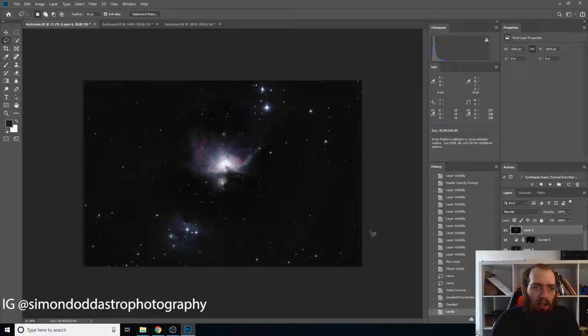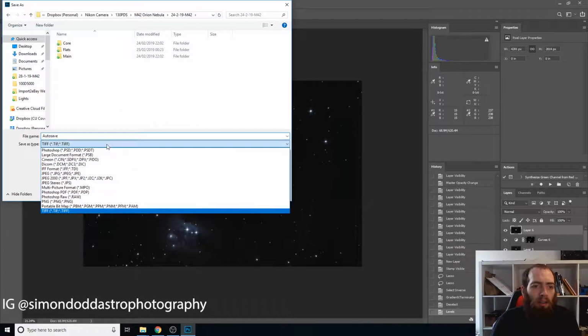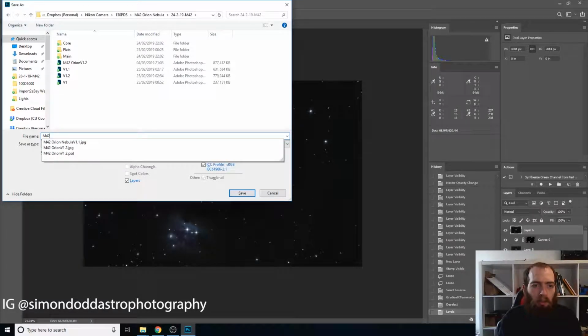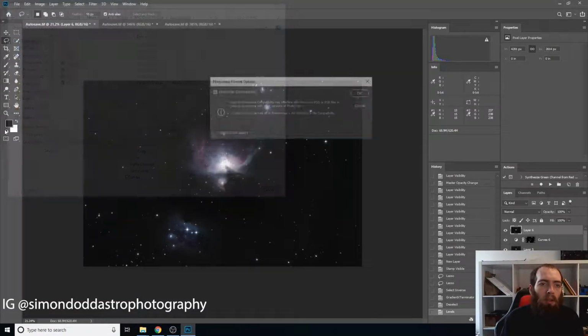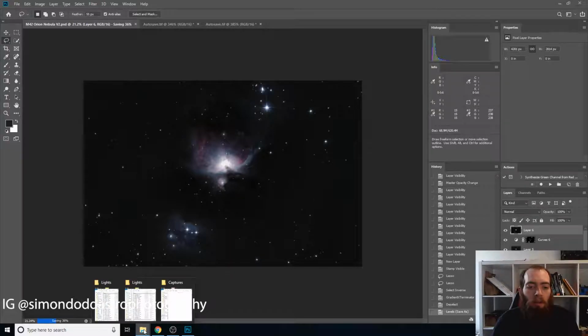So what I'm going to do is save it as a Photoshop file. Let's shove it into this folder here. Photoshop. You can see I've done a few others. M42, Orion Nebula, V2. Yes, I know. Cool. So let's save that. Could take a while. It's a big image probably. We'll find out how big.